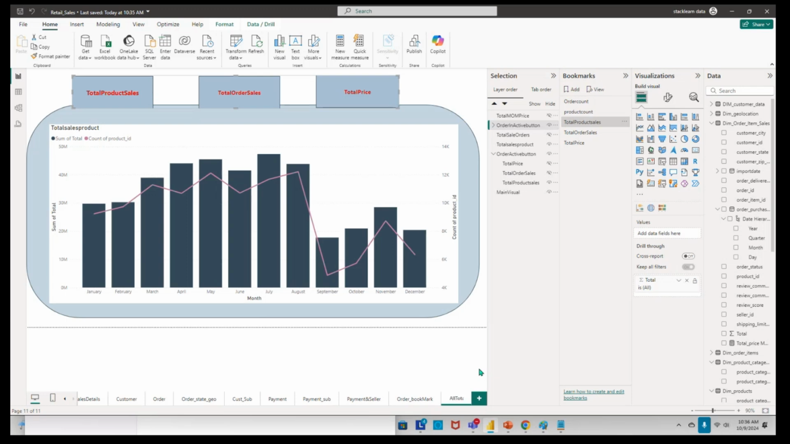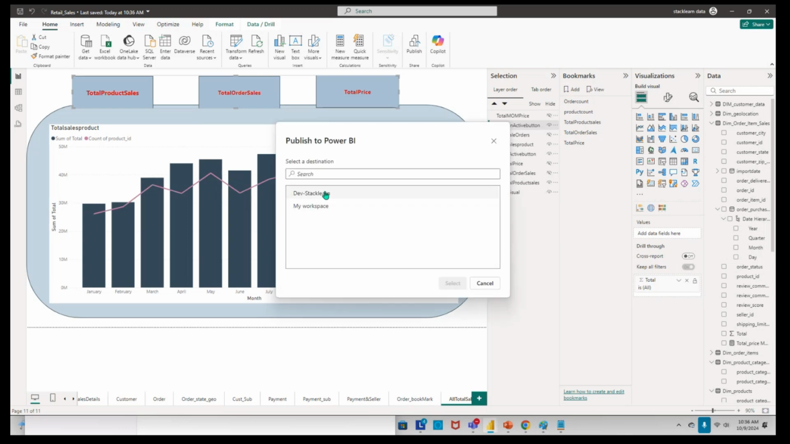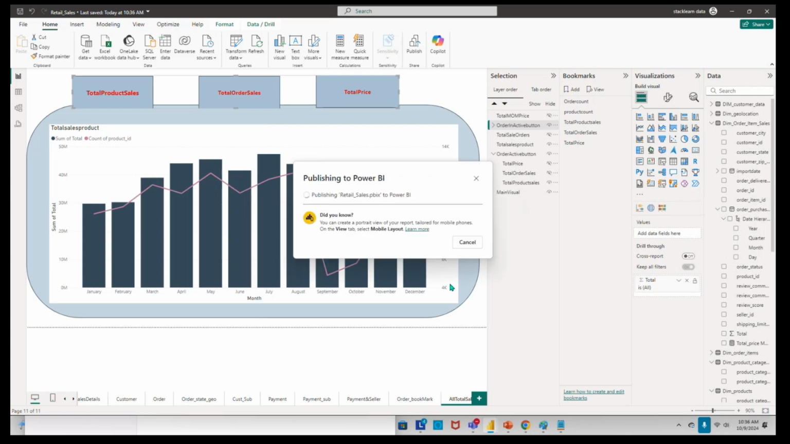All total sales. Okay. So all total sales, I'm going to again save. You need to save and publish every time. Okay. So click select and replace. And once you select this, you need to publish into the Power BI services. Let's quickly go on to the Power BI services.